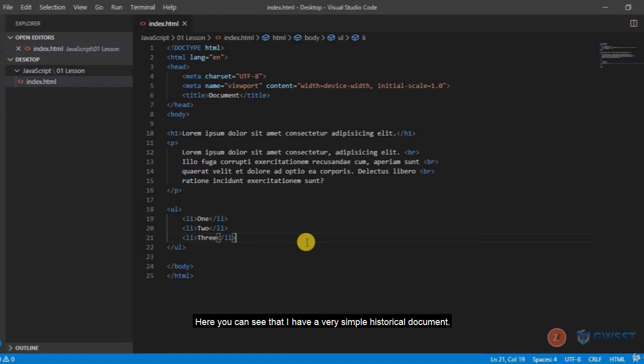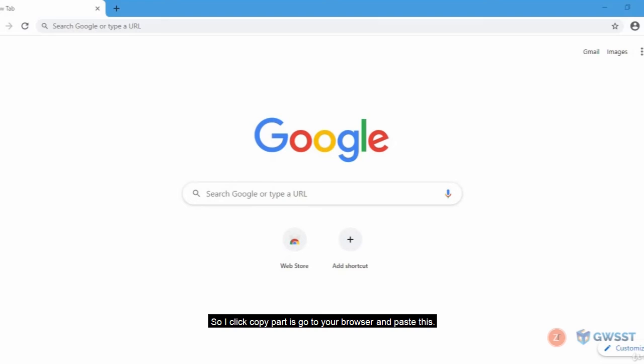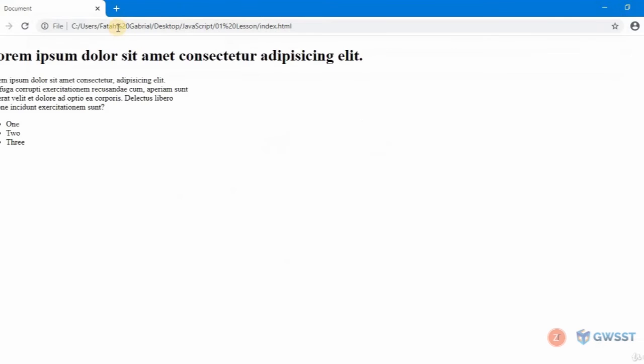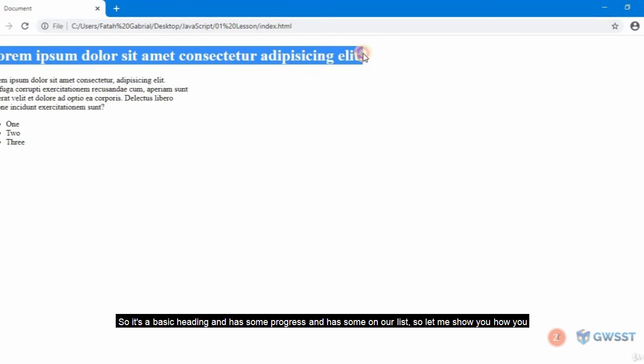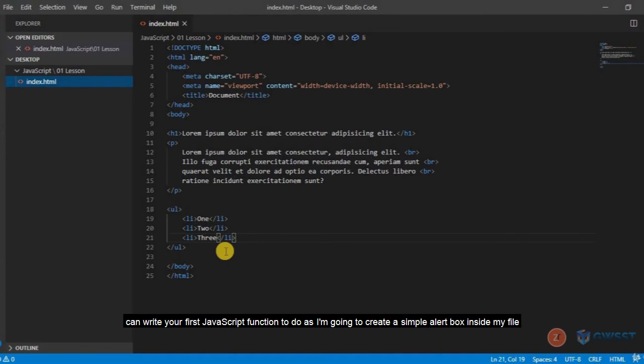Here you can see that I have a very simple HTML document. Let me show you how this looks in the browser. So right click, copy path, just go to a browser and paste this. So it's a basic heading, it has some paragraph and it has some unordered list. So let me show you how you can write your first JavaScript function.